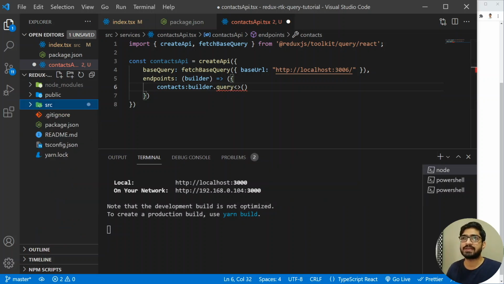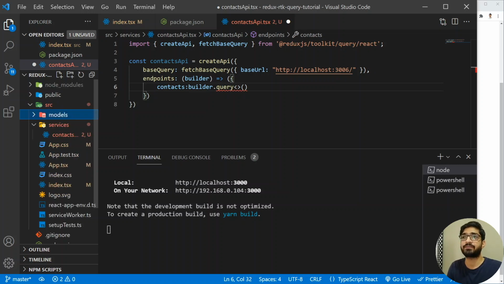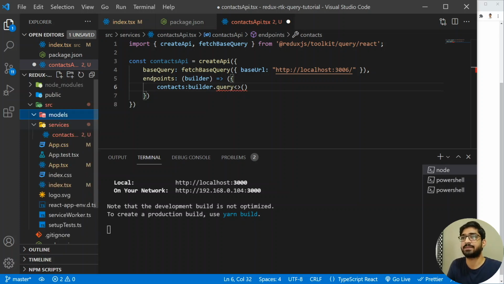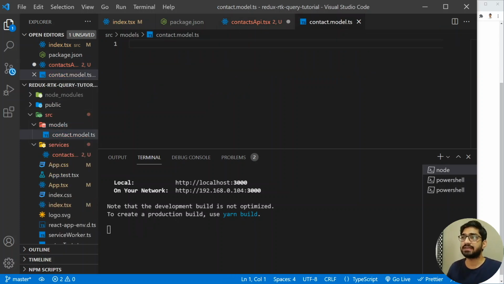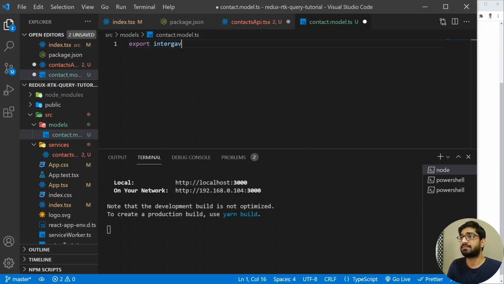I'm going to go to my source, and here I'm going to add the models. All right, and inside the models, I'm going to create the contact.model.ts. All right, now let's create the interface. So I'm going to export an interface, and the name of the interface will be Contact.